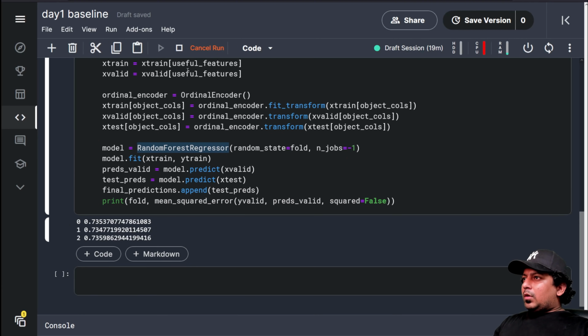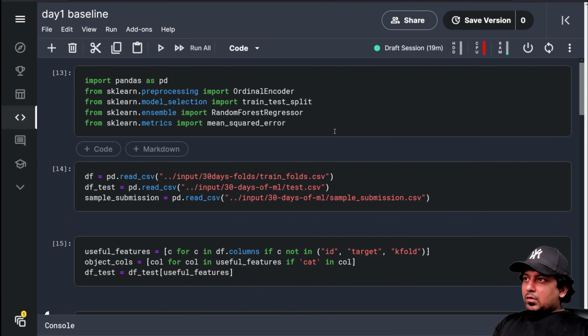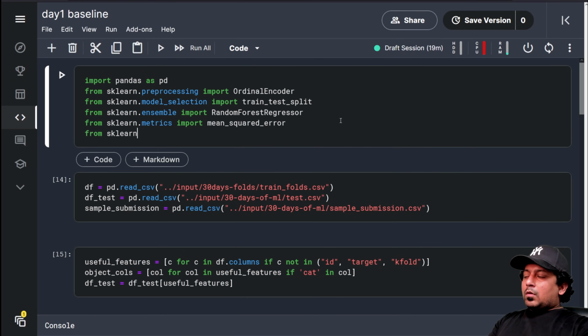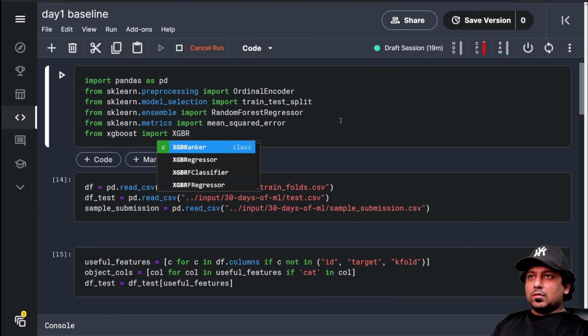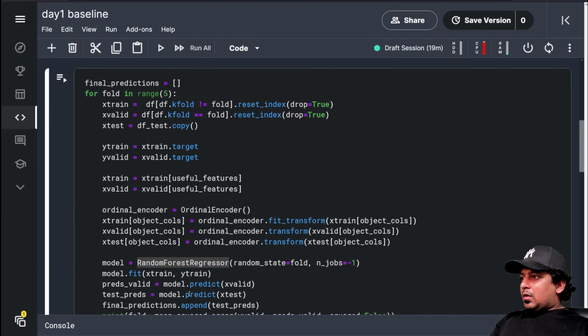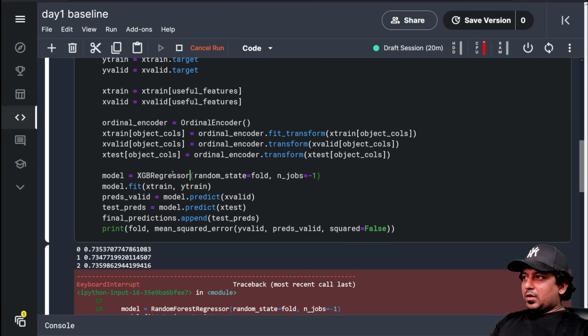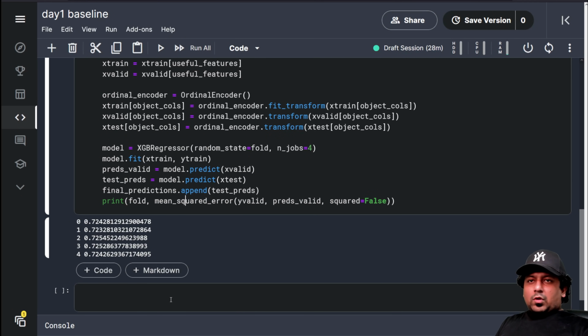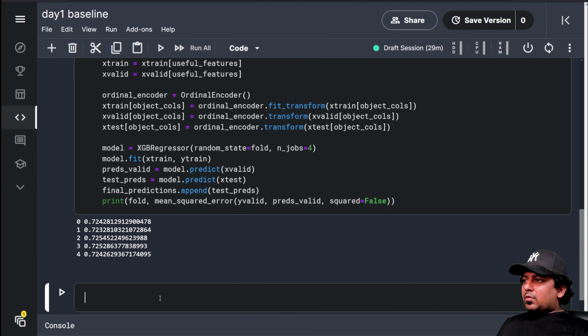So what we are going to do is cancel the run, and instead we will try to use XGBoost. From XGBoost, import XGBRegressor that we saw in the last lesson. Okay, so we have the XGBoost, and now here our model will be XGBRegressor. Okay, random state is same, n jobs is 4. So we see that XGBoost is really fast, and it's also giving a fold 0 score which is much better than the random forest score with default parameters. So we are just going to use it for now.